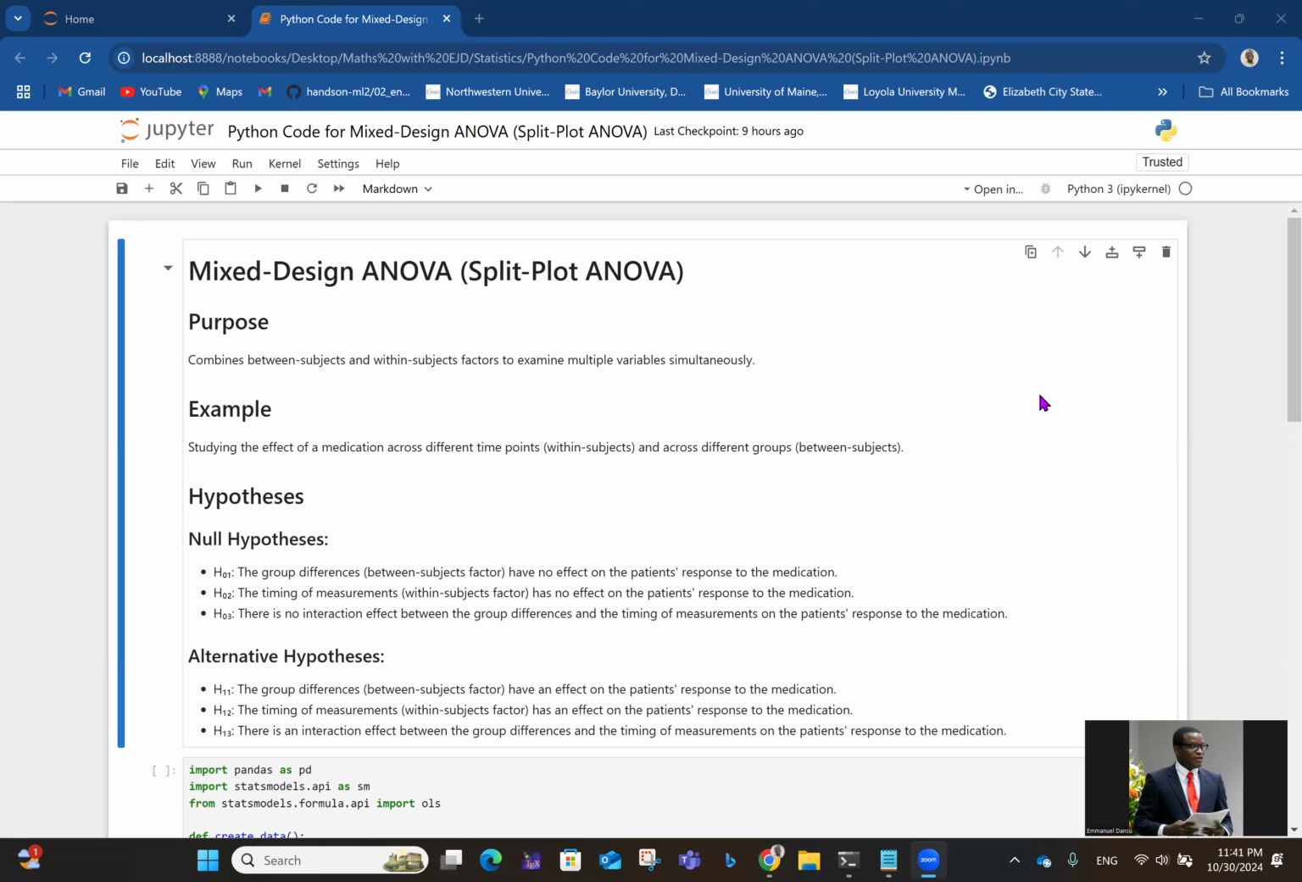So you're combining a two-way ANOVA with repeated measures. That's the kind of idea you get from here. In the case of two-way ANOVA, you're talking about independent groups. But when you come to repeated measures, you're talking about groups that have something in common. So that's the kind of thing that is happening here. That's why it's called mixed design ANOVA or split plot ANOVA.